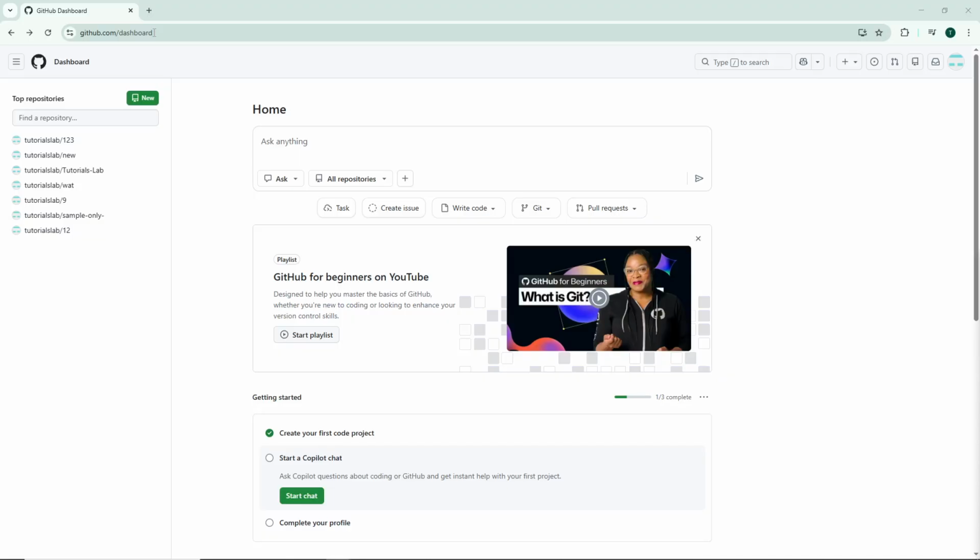First, open your web browser and head over to github.com. Once you're on the homepage, you'll need to log in using your credentials. Enter your username and password to access your account. This step gets you into your GitHub dashboard where all your repositories and projects are stored.